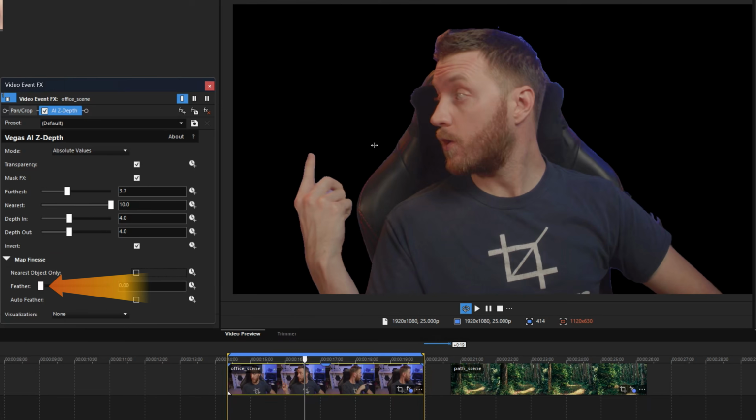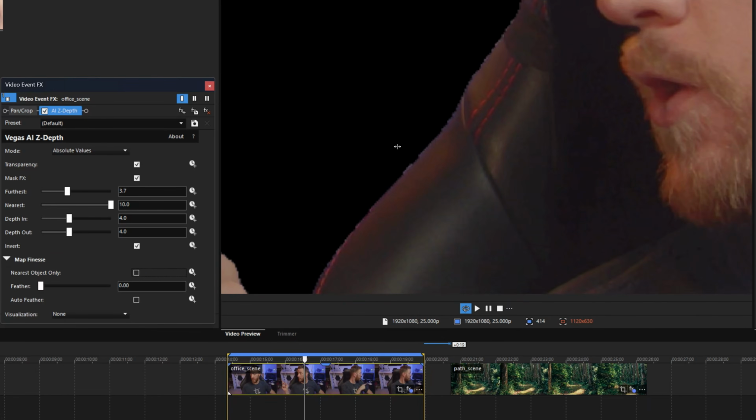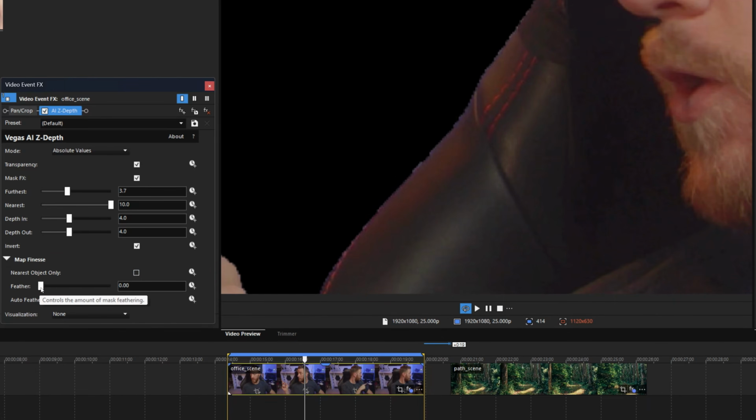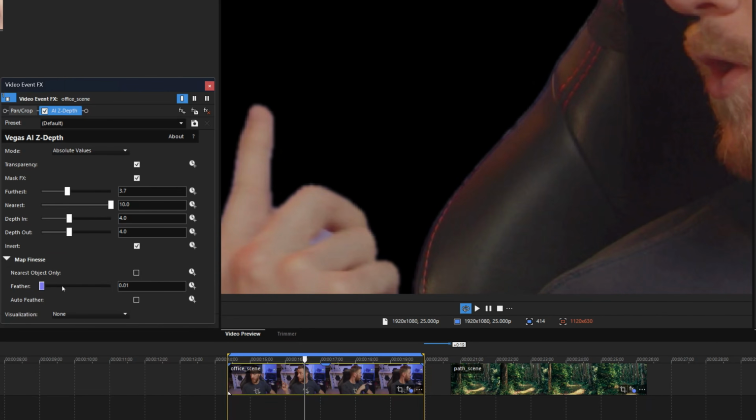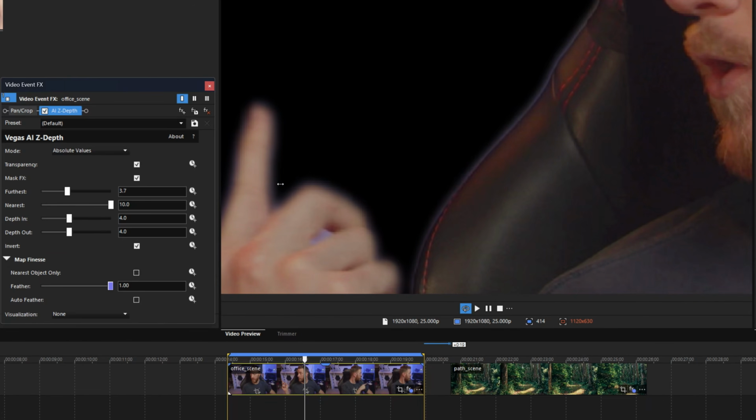Next, we have the feather slider, which helps smooth the edge of the mask. So if we start dragging that to the right, we'll see that the mask gets smoother and it's not as jagged and harsh. You can push this slider all the way to 1, and you'll see that it really fades in this mask big time. And then if you wanted, you can even hold the shift key and drag this all the way to 2.